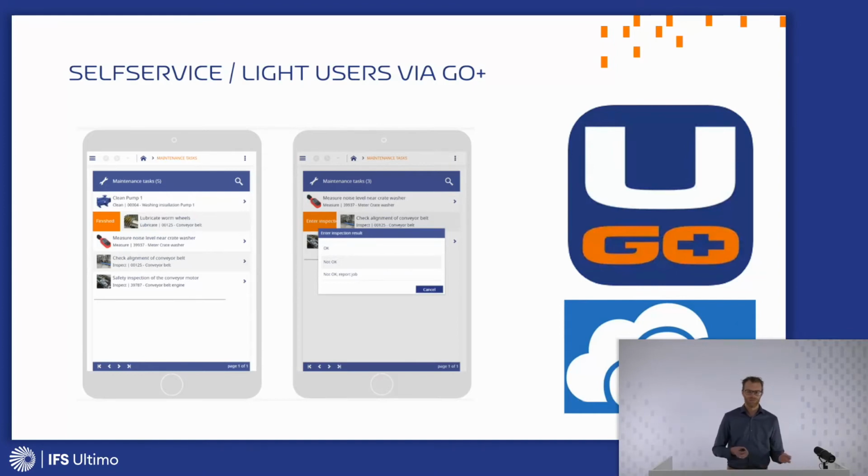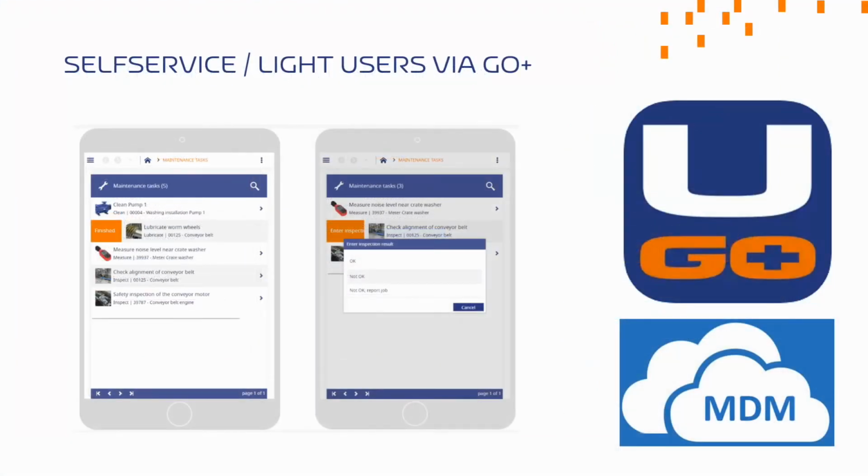Another reason is the MDM support. Application managers want to push an app instead of a link to a website. That's easier for them as well. So that's a second important reason.